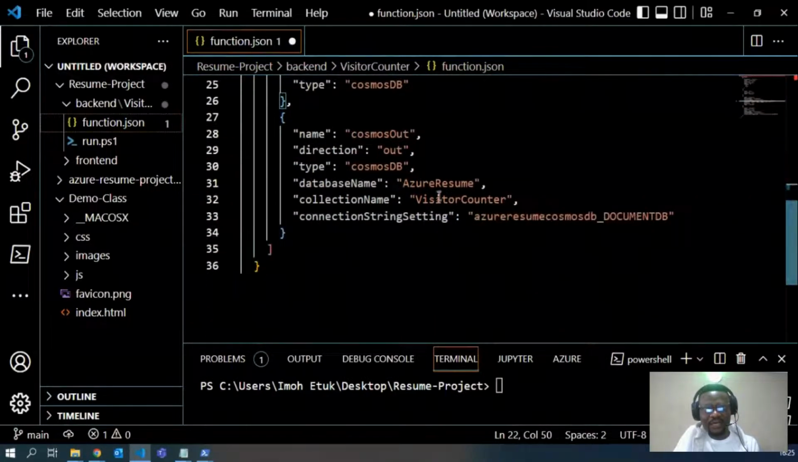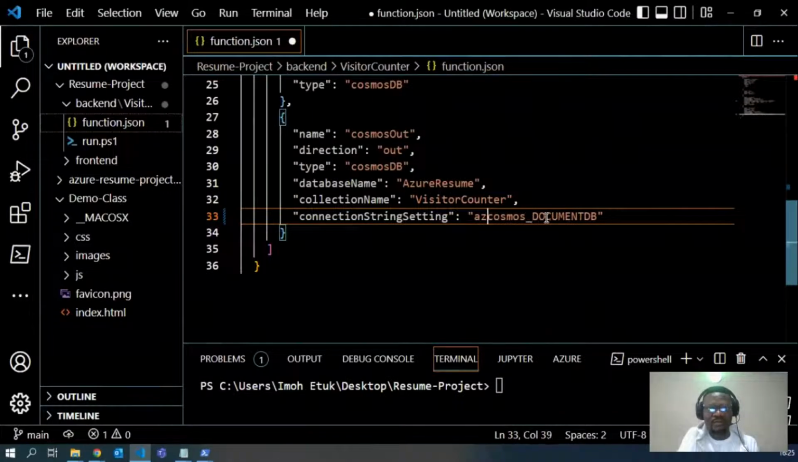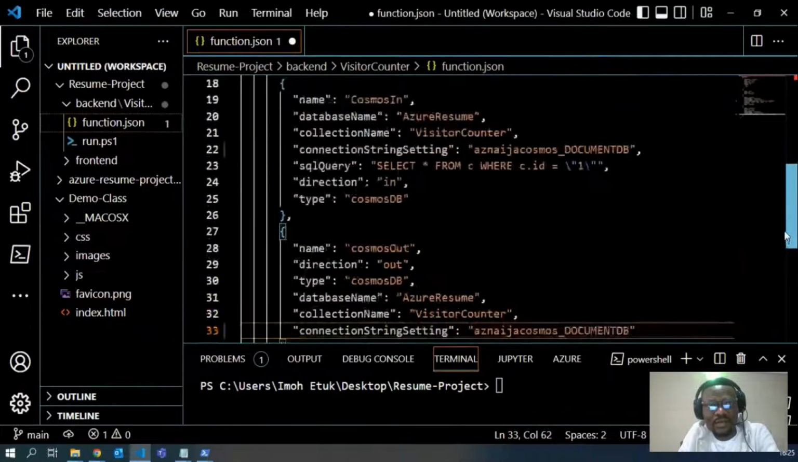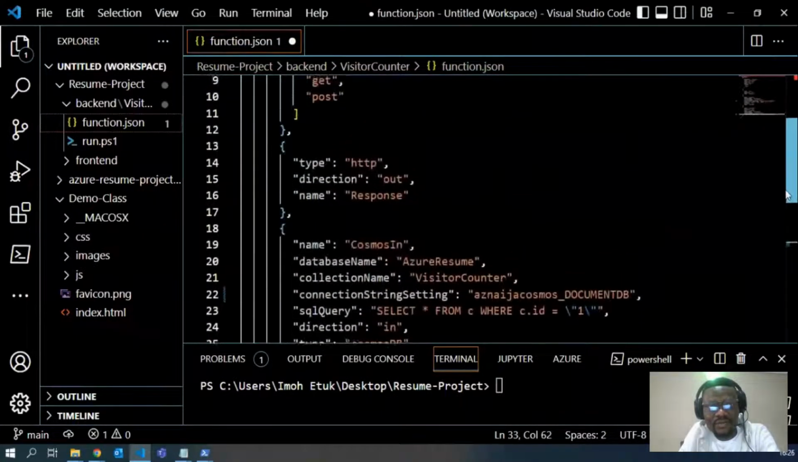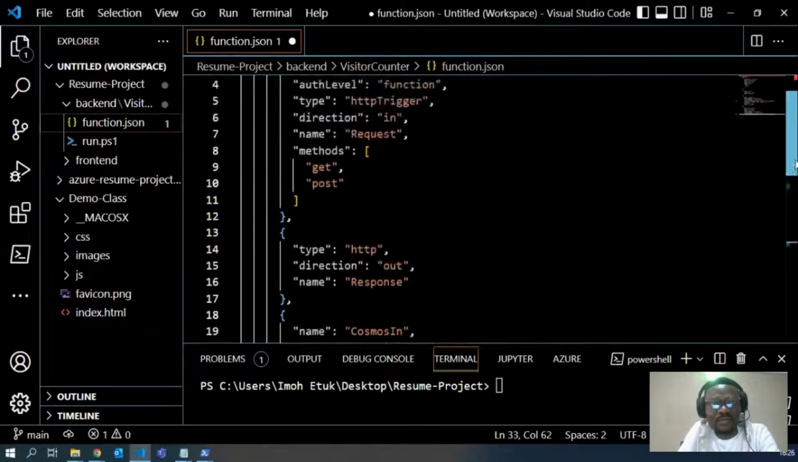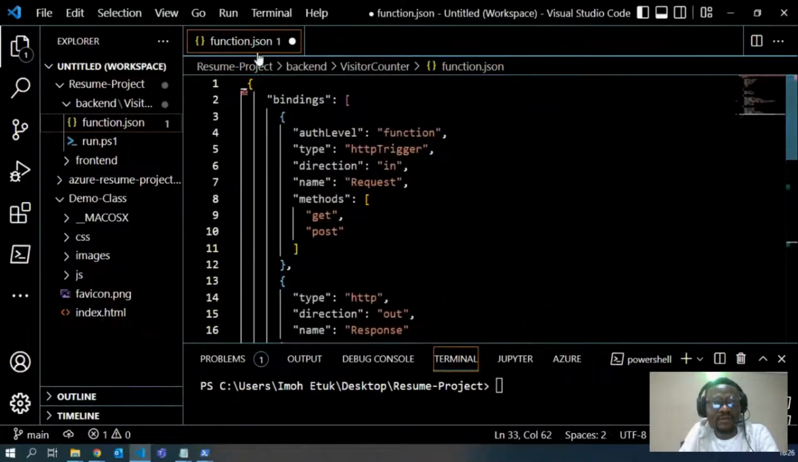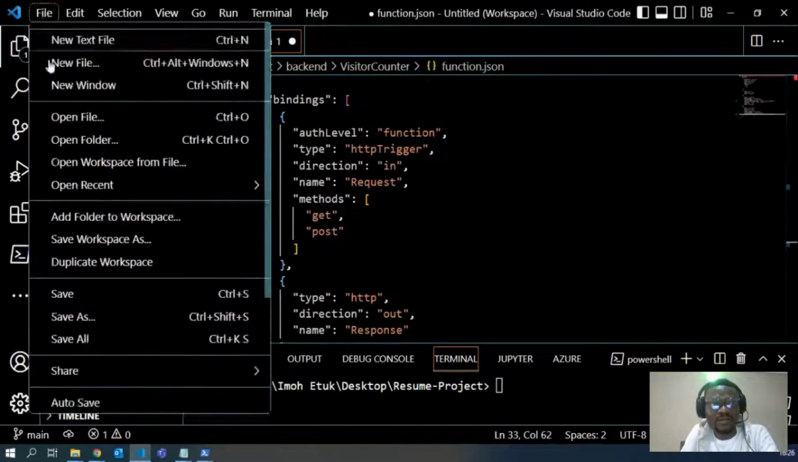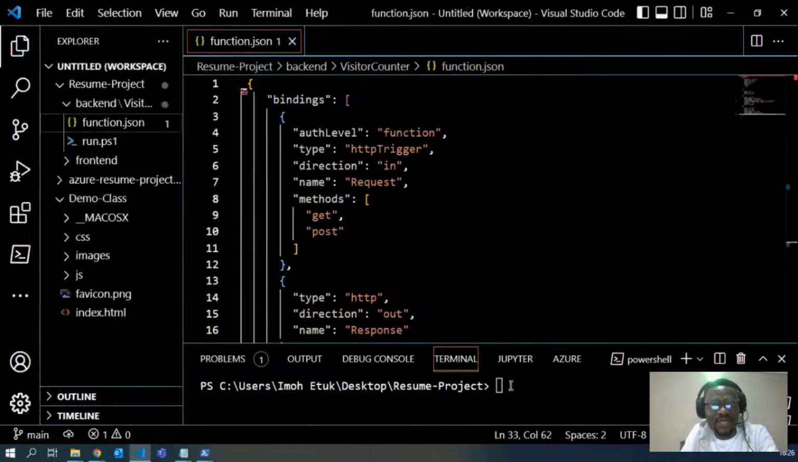Everything remains the same: the database name, the collection name, visitors counter. Only this one we'll just remove this and add Azure Cosmos. So we have this set up already. If you compare the files, they are the same. So that is done. Once this is modified, you just need to click on save. Then the changes have been made.